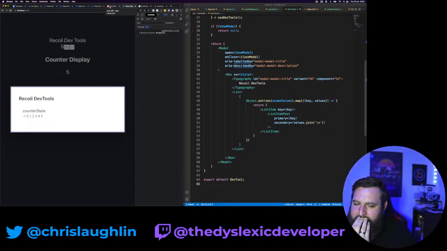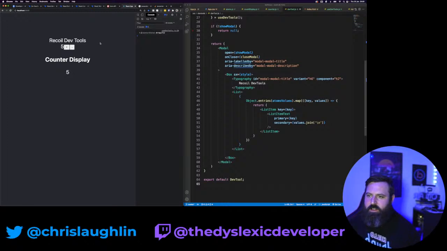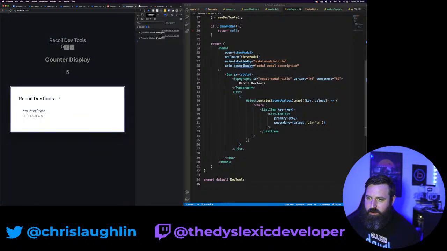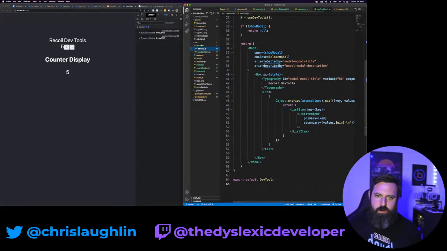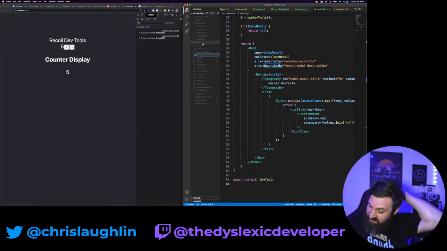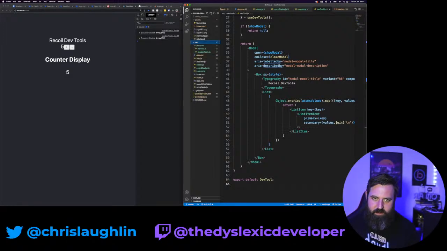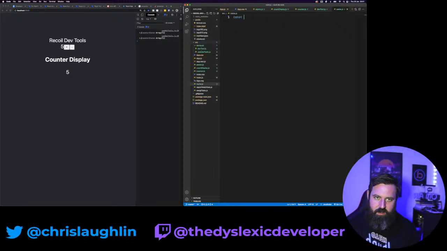I'm trying to think of something we could do a little bit more complex. Like we'll do a text input actually. Oh, the click outside worked. That was kind of nice. So let's add in a text atom. So we're gonna say, open our folder, create a new file, and we'll call this name.js. And so in here we're gonna say const.